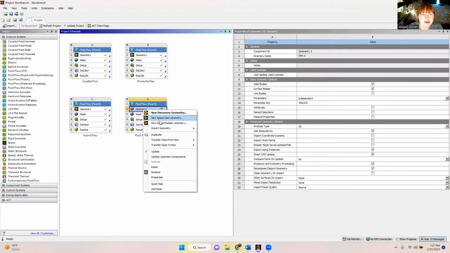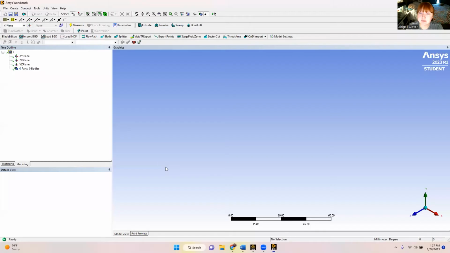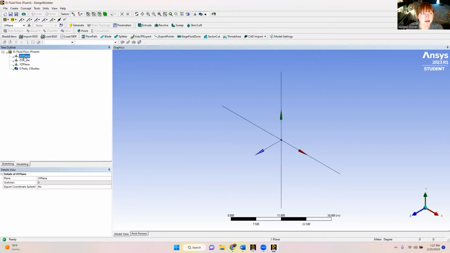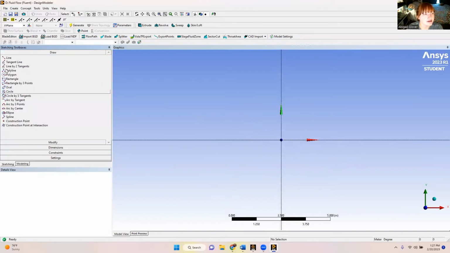After that, we're going to right-click and go down to New Design Modeler Geometry. You're more than welcome to choose one of the other 2 systems. I just found this was the one that made the most sense to me and was more user-friendly because it's a lot more like SolidWorks. I'm going to go ahead and apply my axes, double-click the Z to get it looking nice. We're going to start our sketch by going over to sketching and go up to rectangle.